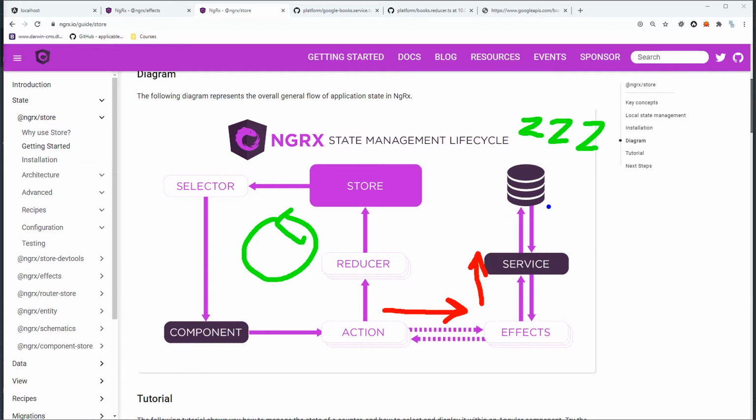And when the HTTP call is resolved, it will then return some result to our effects, which will then dispatch an action notifying our reducers basically that there is some information that we want to put into the store or change into the store, and the reducers will change the store for us.